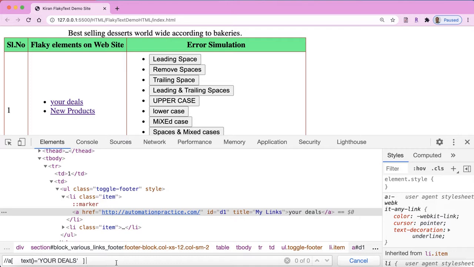This can be easily fixed by a function called translate. This translate function takes three arguments as input, and it converts all the letters into whatever is desired. Let me show you how. First let me show you the syntax. This is translate, and it takes three arguments.